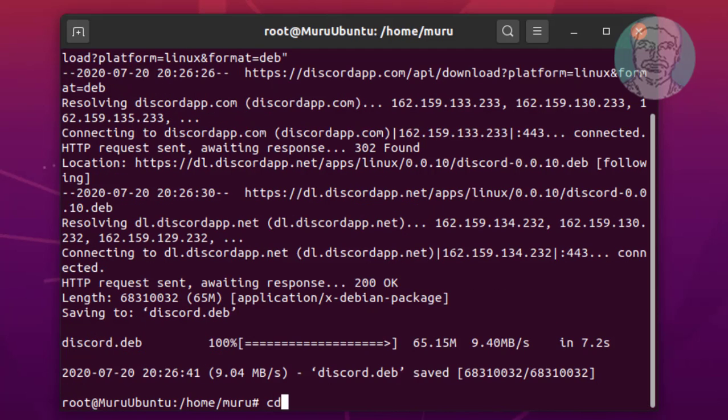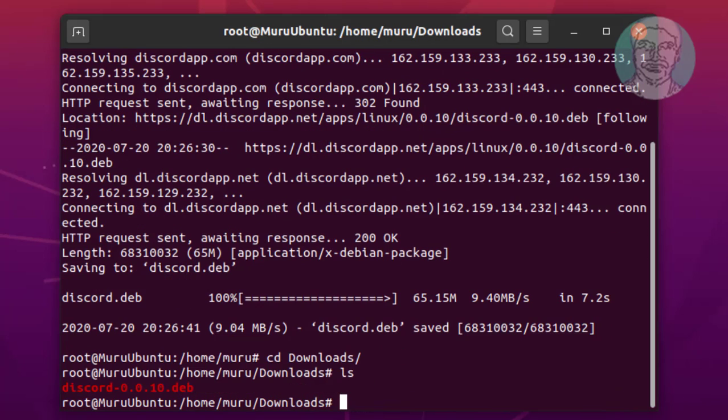Type cd space download slash. Copy second command from description and paste it. Type Discord name.